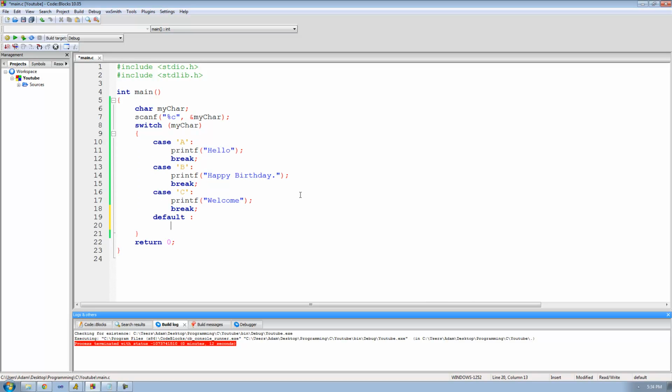Let me type out printf, and we want to print out to the user, you entered an invalid character. And of course, we still need to have that break keyword inside here.